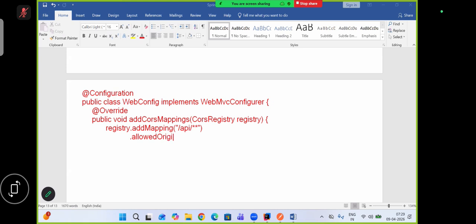allowedOrigins, and you can specify http://localhost:3000 as an allowed origin. Next, dot allowedMethods, and you can specify which methods are allowed. It is a string array. We can pass the values like this. It is variable arguments, directly GET, POST, PUT, DELETE, like that. Like this we can specify.